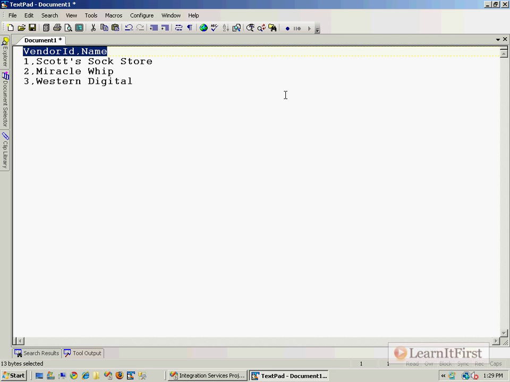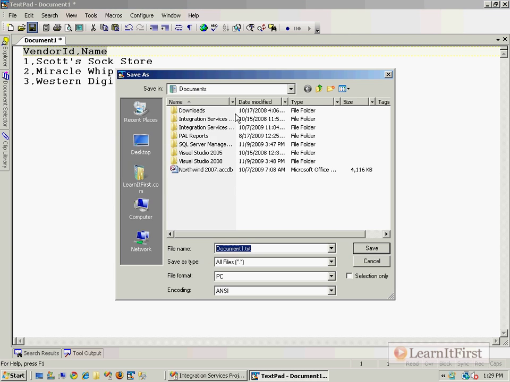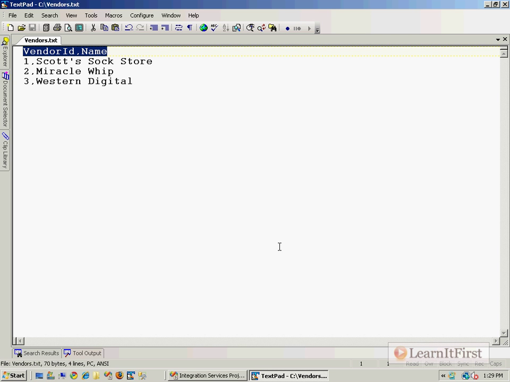So I need to know a couple of things here. I need to know the column names. I need to know the data types, enough so that I can make some sample data. And I probably need to know the order of the columns, although to be fair, that part's not as important as the previous two. So I need to know the columns and the data types, right? And then I can make some sample data. So I'm just going to hit save, and put this on my C drive as vendors.txt. Not a whole lot of stuff here.